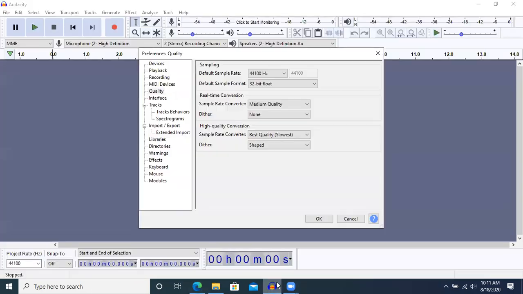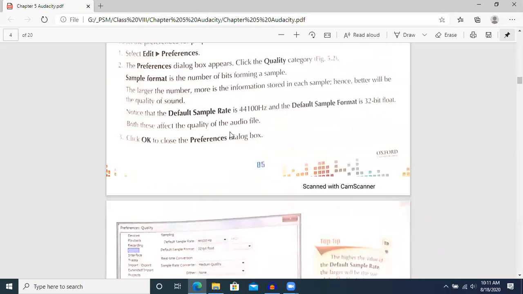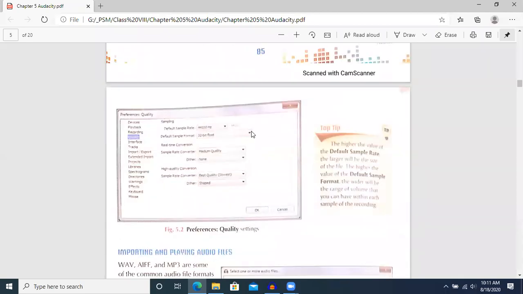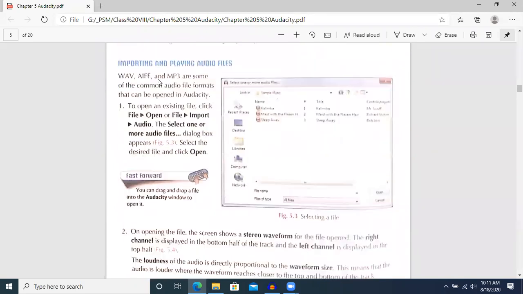So right now you will see one more thing over here. Default sample format is also there. Sample rate is frequency, and the sample format is how many bits will be there. Sample format is about 32 bits. So this is the thing that is set in the preferences. So you don't need to change anything over here. This is a better quality and you can create a good file over here. This is the picture that I have already shown you in the Audacity file.